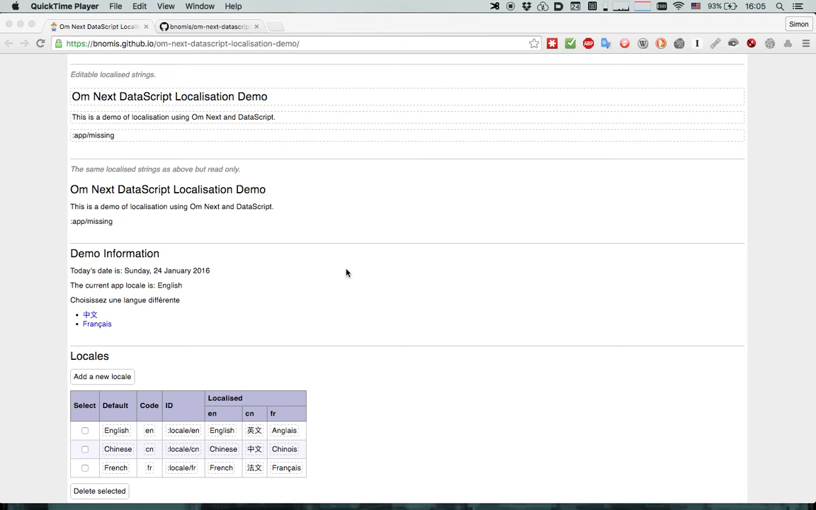Hello, this is a demo of a project I've been working on showing localization with Om Next and DataScript. As an overview, here at the top we have some editable strings. The strings in these little boxes are editable. Then the next section we show the same strings but read-only. Here's a demo section showing some different information, how it changes with different locales.